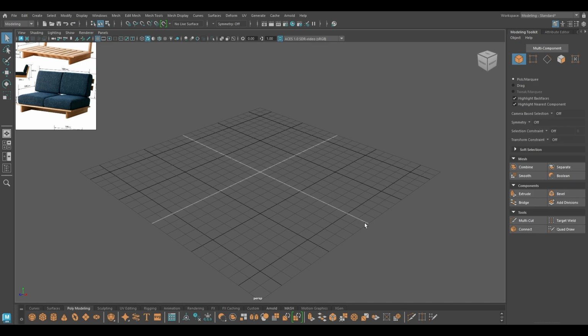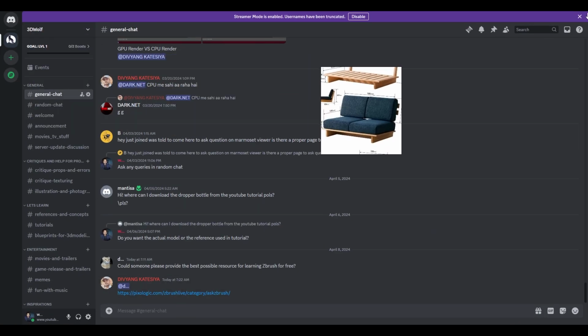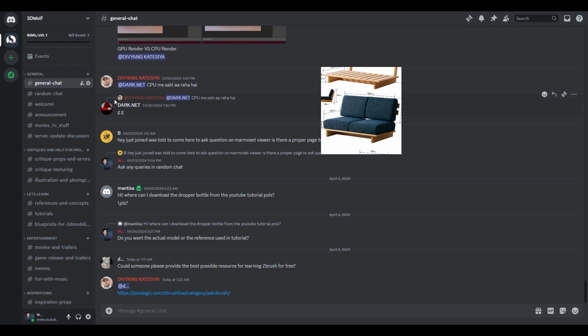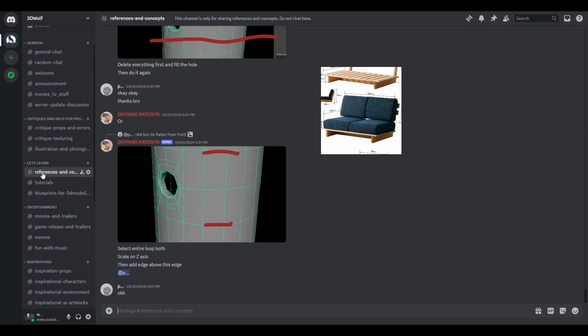In this one, we are going to create this couch or sofa or whatever you call it in your region. So we are going to use this reference, which you can find in my Discord server. If you go to the link in the description and you go to the Discord server and scroll down to reference and concept, you'll find this reference here. I'll post this image in this channel. You can download it from here and use it for your modeling.